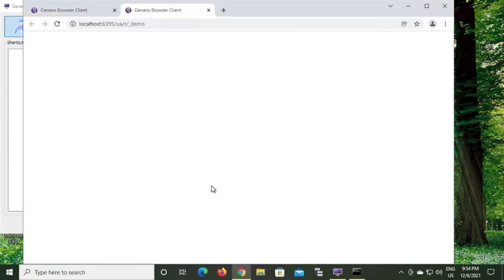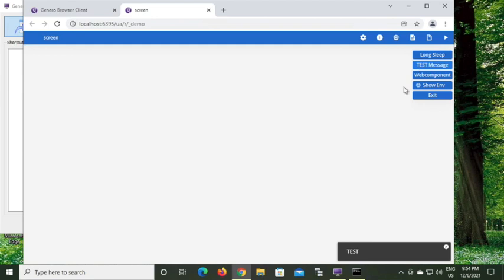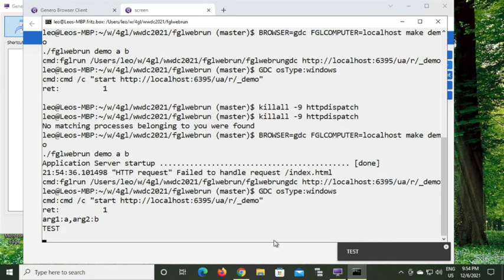The application server runs in this terminal. I click on test message. I click on my console and I see the test message here.